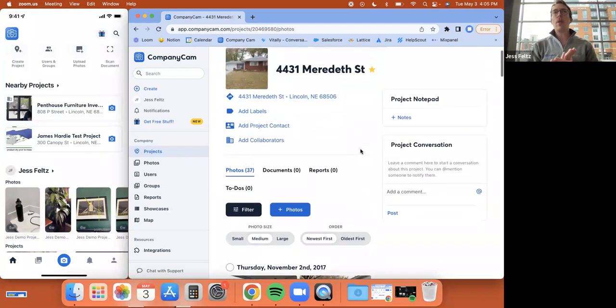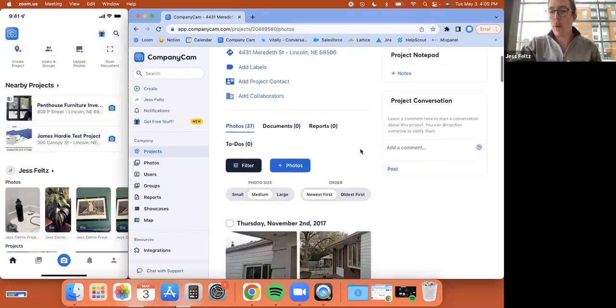If you are supplementing to insurance, probably a big portion of that is consolidating your photos into as few attachments as possible so they can't claim that they lost a photo. They can't claim that there are too many photos to look through, anything like that. The easiest way to do that is going to be with your reports.